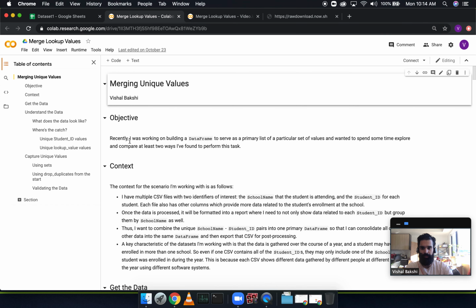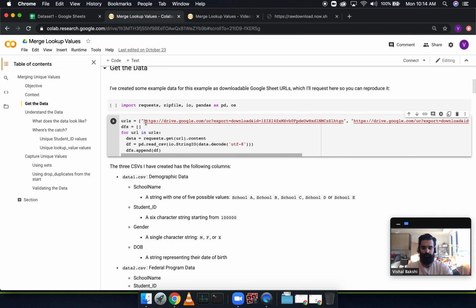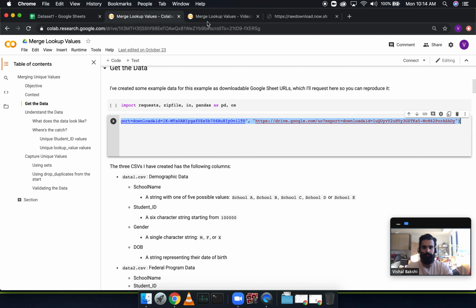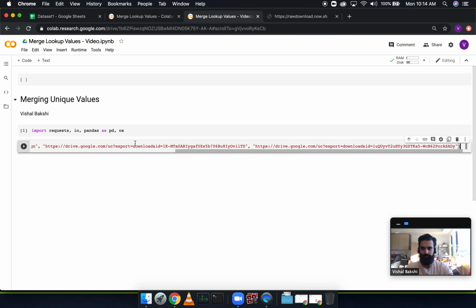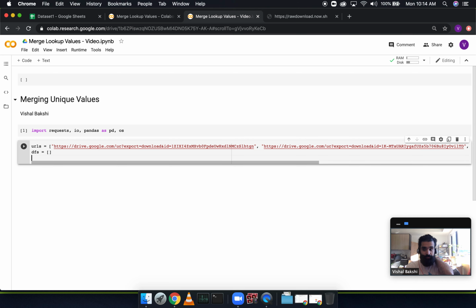So I'm just going to grab those from here. These are the three URLs that I have, and you can access them too. And then I'm going to create an array of data frames that I'm going to load this data into. And then I'm going to load this data in.